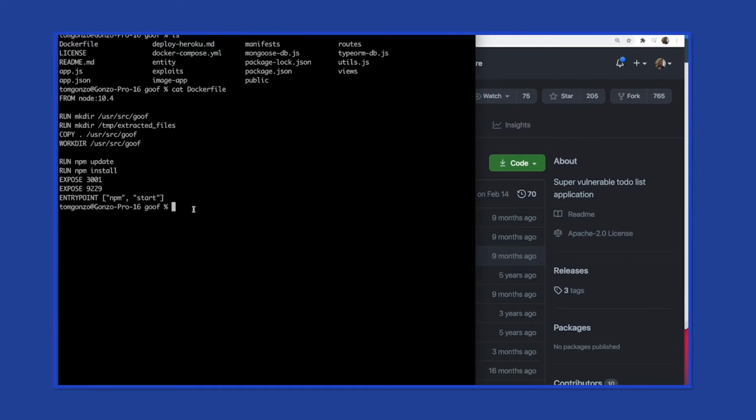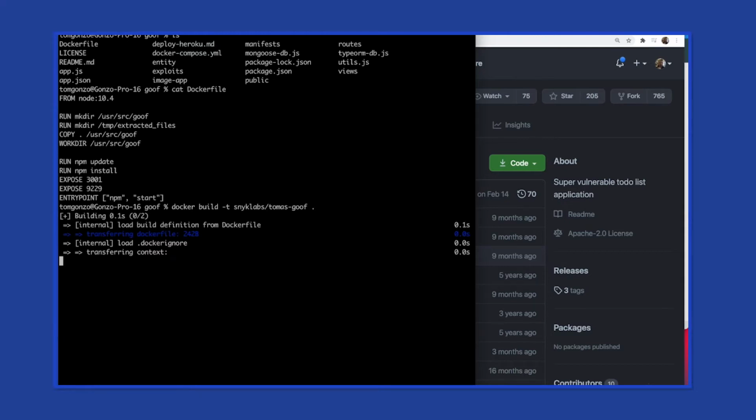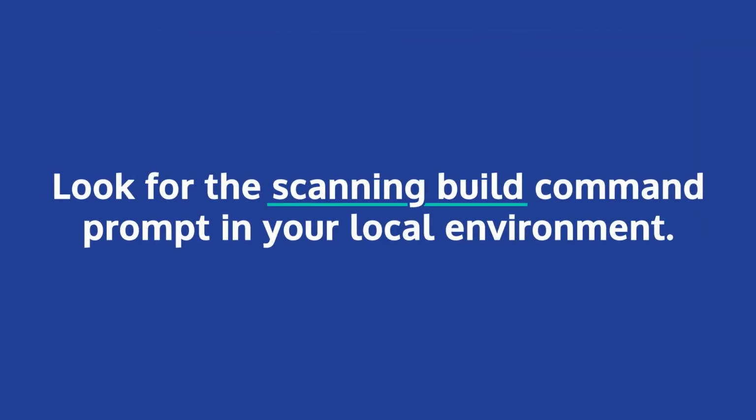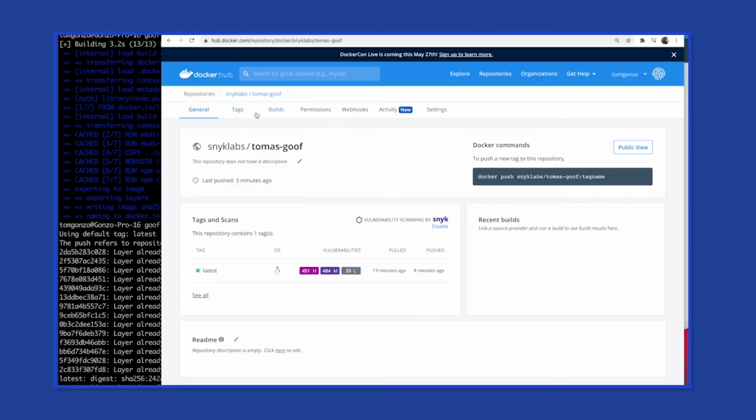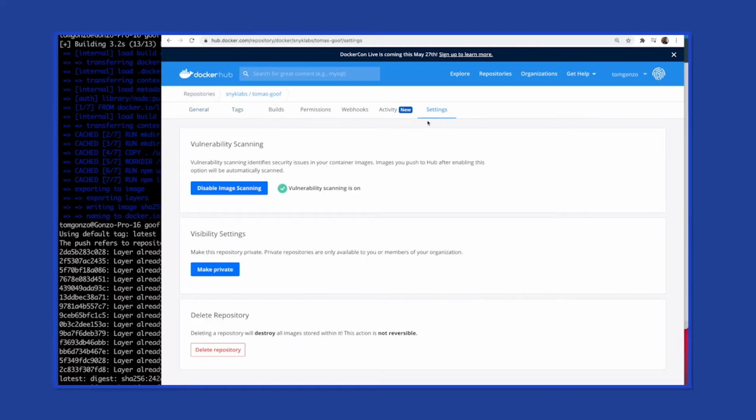So to start, we'll first package Goof into a container using the docker build command. Now, it's worth noting that for this demonstration, in the repository settings, we have enabled Docker Hub's vulnerability scanner. What this does is whenever a new image tag is pushed to this repository, it'll be scanned using the Snyk vulnerability scanner.